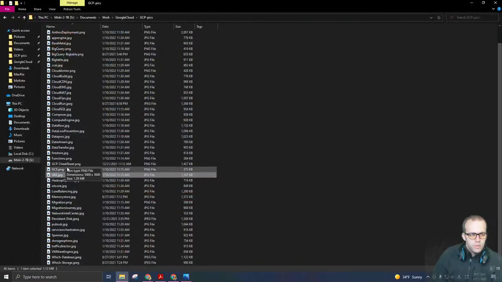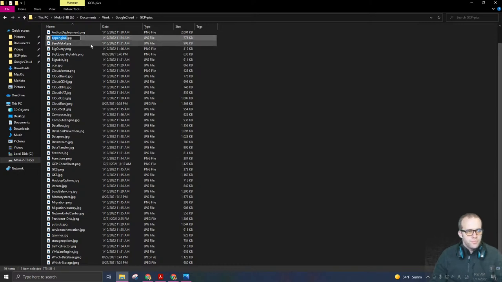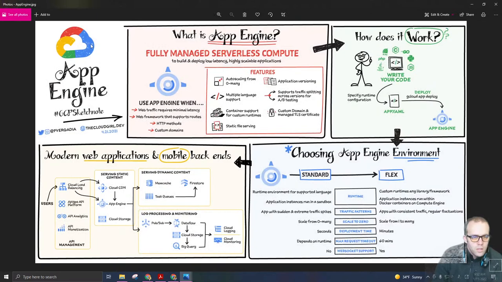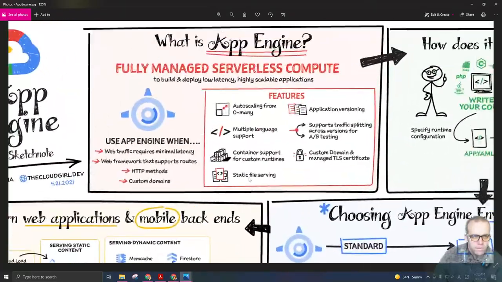No, App Engine. I need App Engine. Storage. That's all of them. App Engine. There we go. App Engine. Alright, so we have two. We have standard and flexible. I'm pretty sure it's flexible that I'm wanting here. I'll just follow this through.